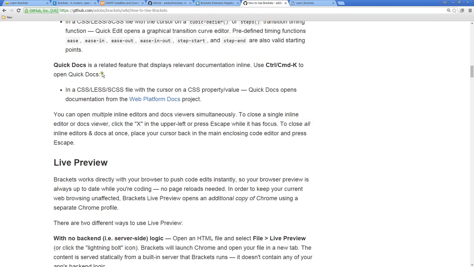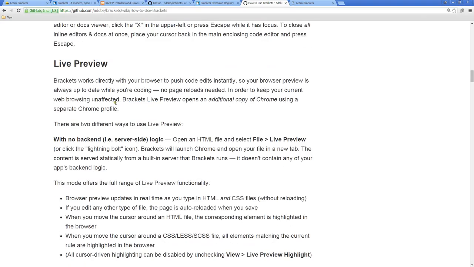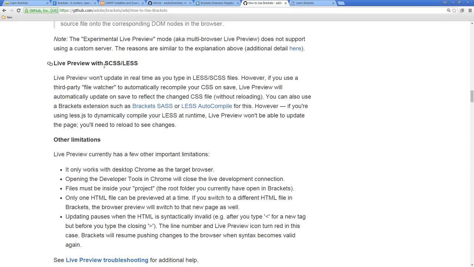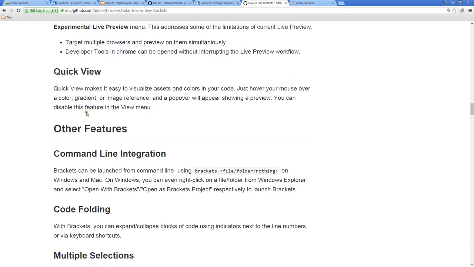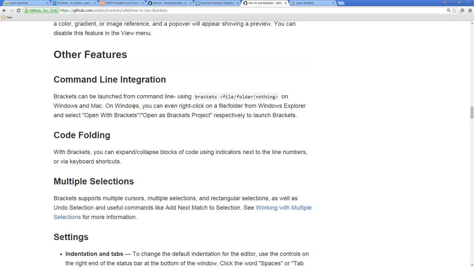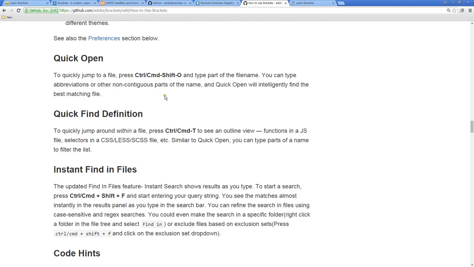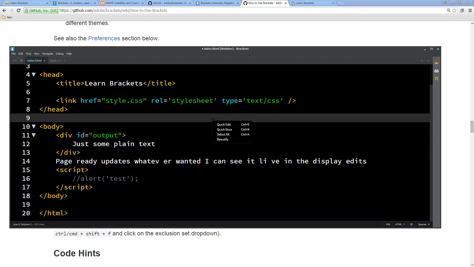So we've got the ability to access CSS through quick edit, the live preview, which we looked at, and live preview with SCSS, LESS, other limitations, quick view, and also we have the ability to do command line integration and quick open as well. So if we want to open a file name, we can just do a quick open instead of going over, and we can simply select the file name that way by starting to type into it. So that's another option there, and we saw this quick docs as well.